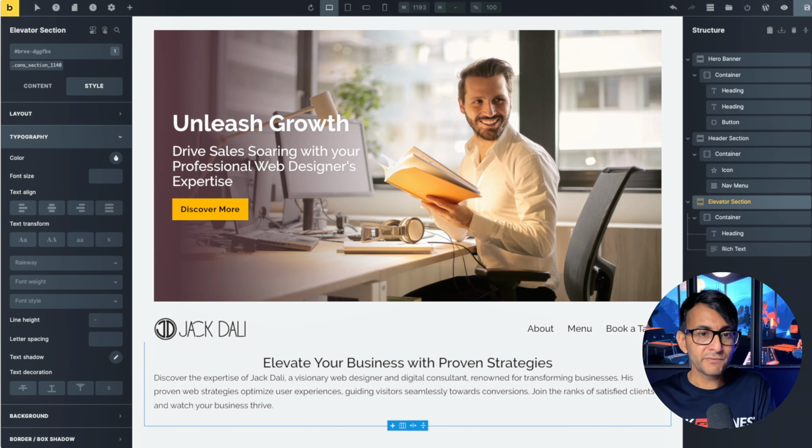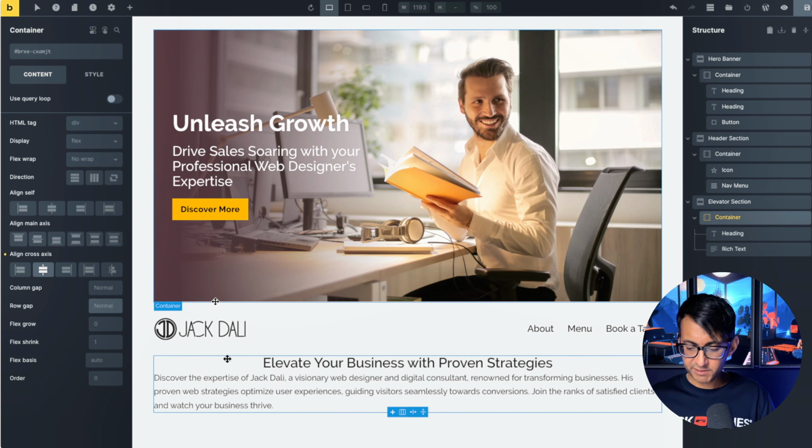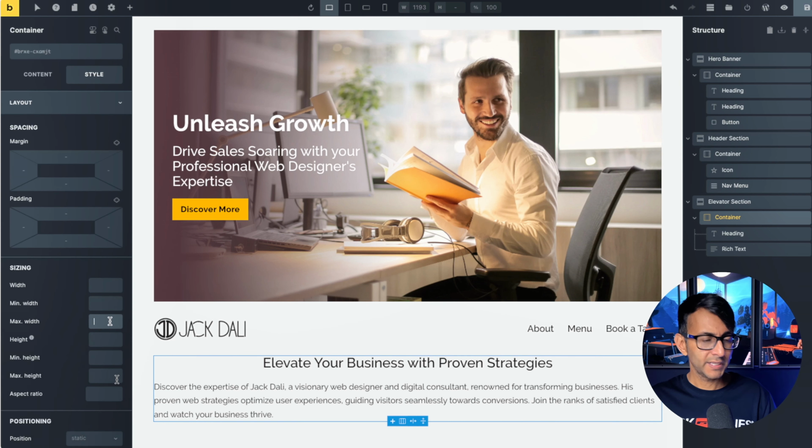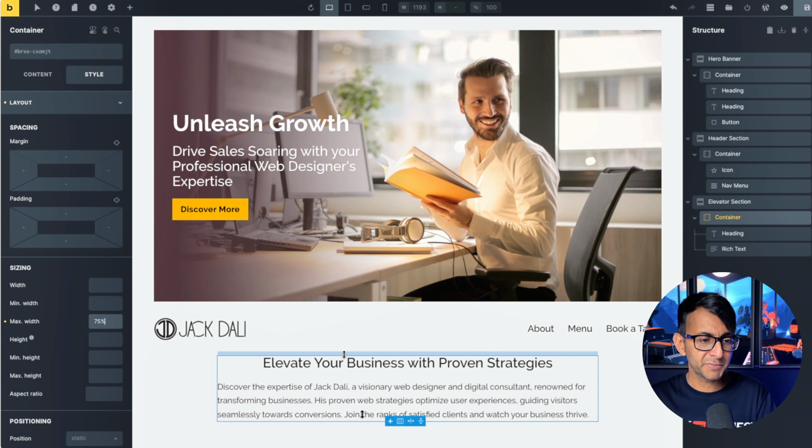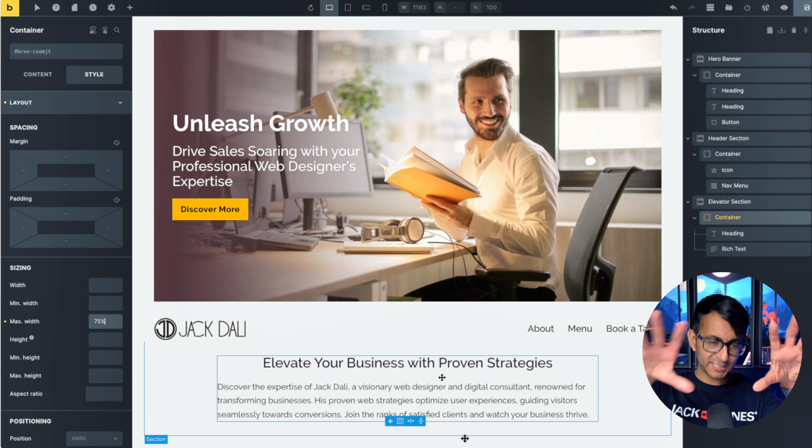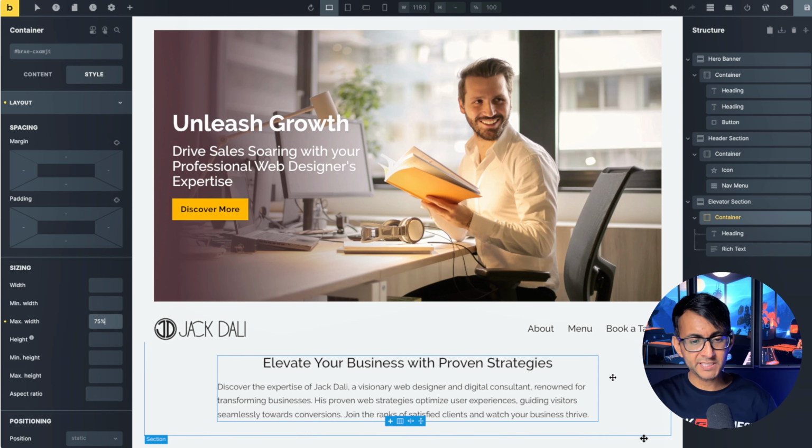I've called it the elevator section because this is where I'm trying to convince you, hey, this is the great guy you want to work with. I'm going to go to the container and set the gap to be 20. And in terms of the layout, I'm going to set the maximum width to be 75% like that. So you get some text at the top and then we get a little bit of an intro.